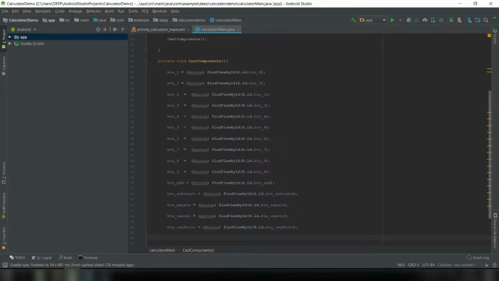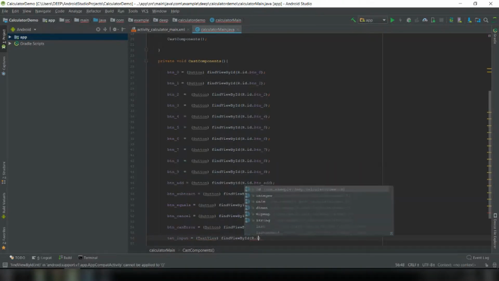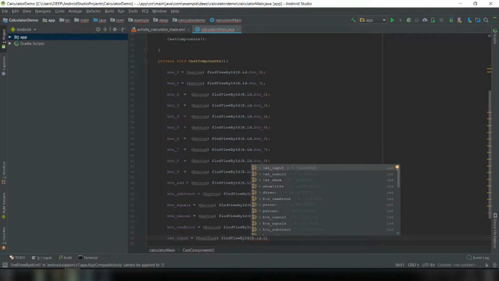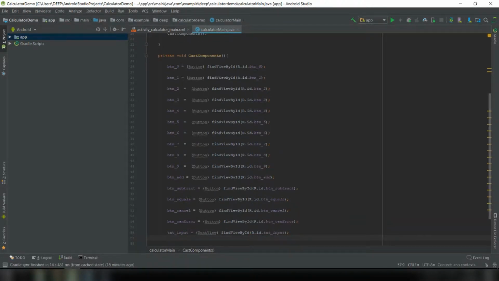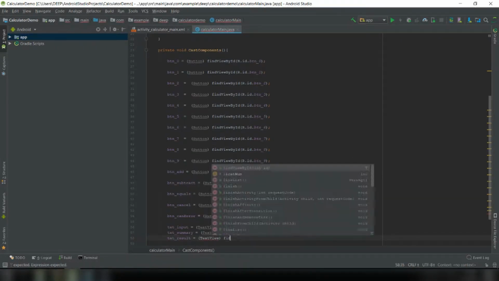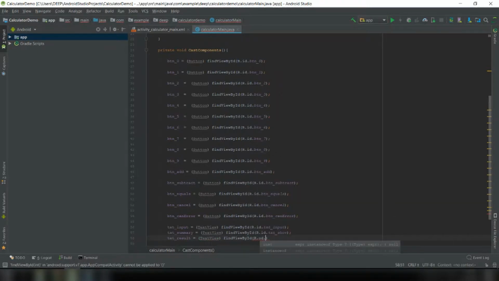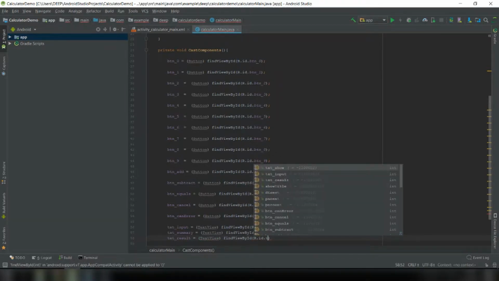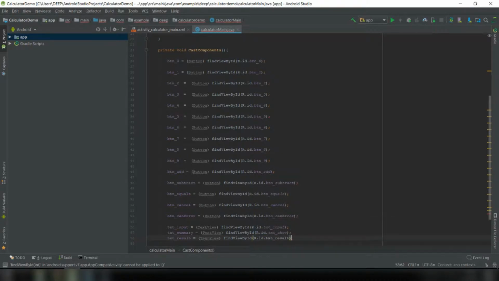And now we need to cast the text views. So text view, find view by ID, R.id.text input, text summary, find view by ID, R.id.text result. That's it with the casting.